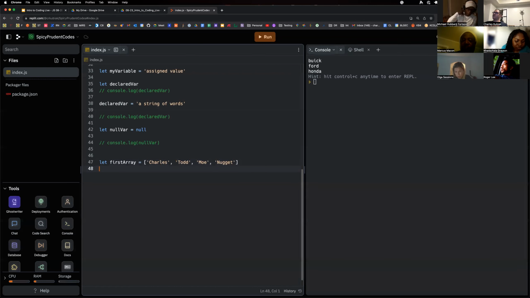All right, this is an array. So if I console.log my first array here, there is my array, right? Now, specifically, this is an array of strings. Each value in here is a string.